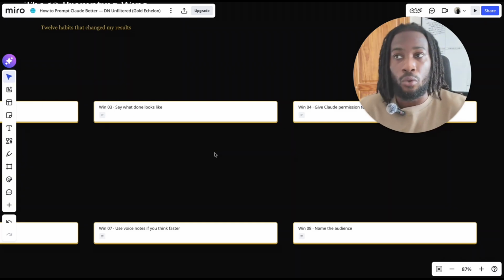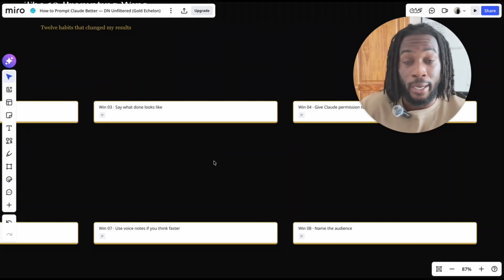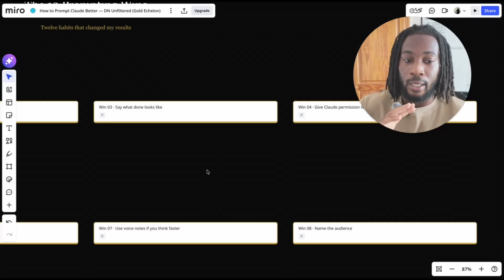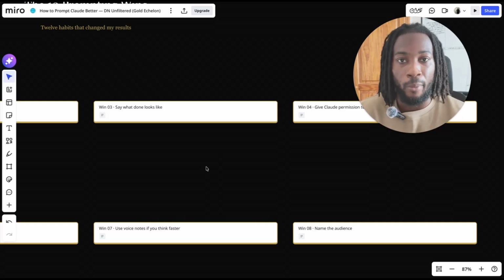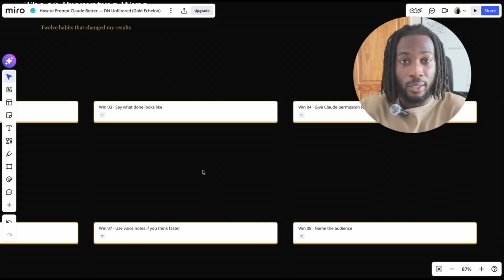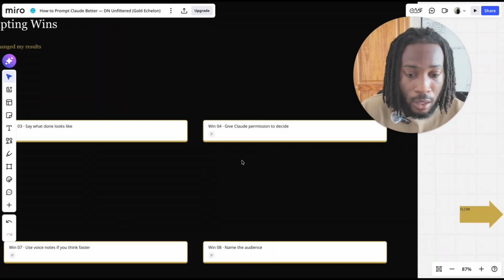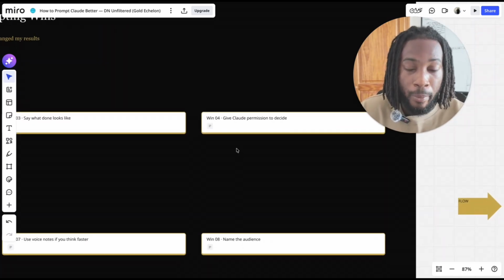Then you have to reprompt Claude, or technically reprompt it anyway, and open another chat or send another prompt inside for it to now be updated to what you want. But if you can say everything the first time, it will all be done the first time. Number four is give Claude the permission to decide.